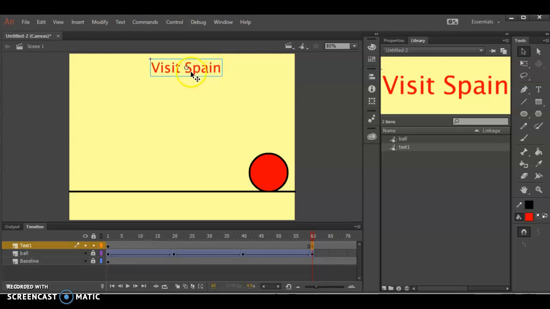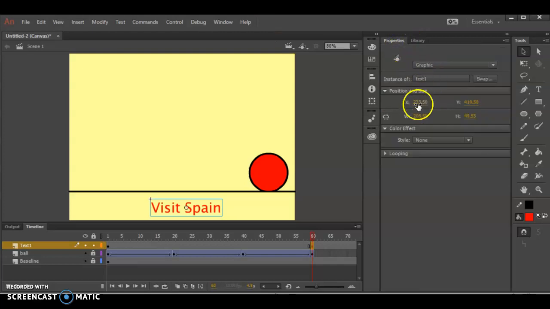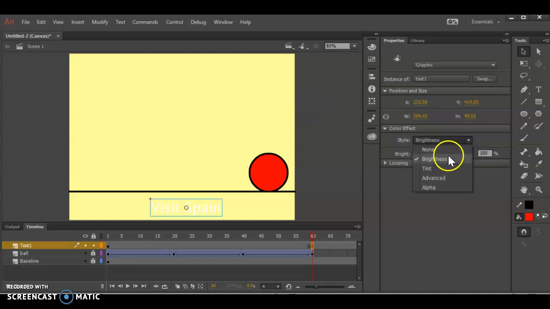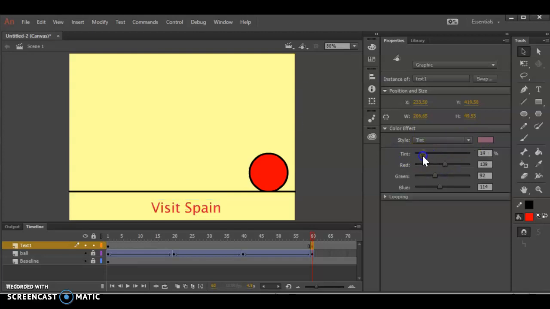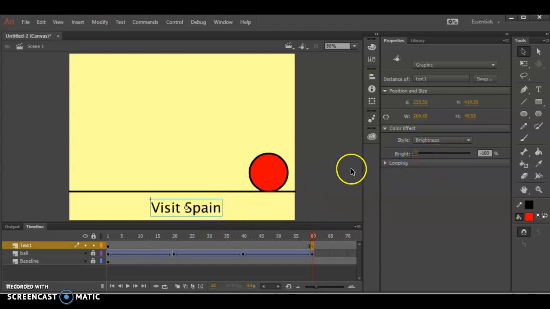Once this keyframe is here, I'm going to pull Visit Spain down to the bottom, and I can go to properties and do all sorts of stuff. I can change my colors, color effect. I can make it a different brightness. It's changed to white almost. I can put that back. I can change the tint. Well, that's not changing much at all. It's kind of become hot pink almost. But whatever you want to change, by the time it gets to the bottom, that's what it should do. So I think I'm just going to change mine from red to black. That seems like a pretty straightforward change.